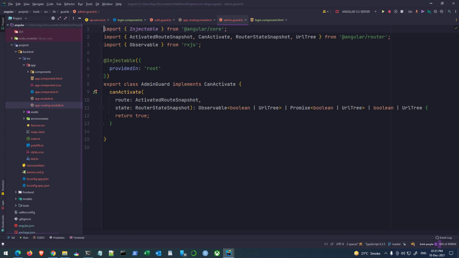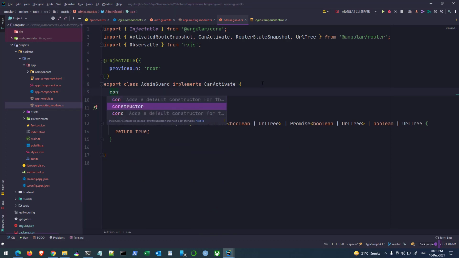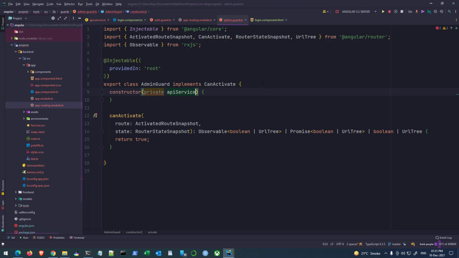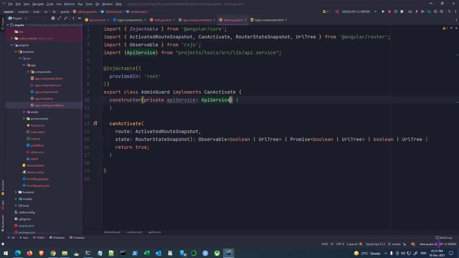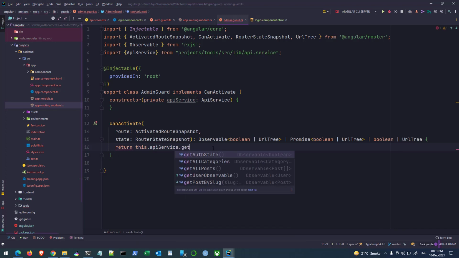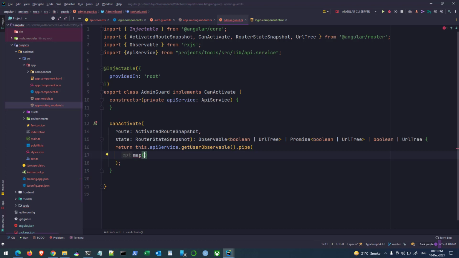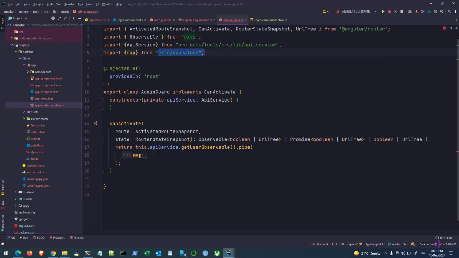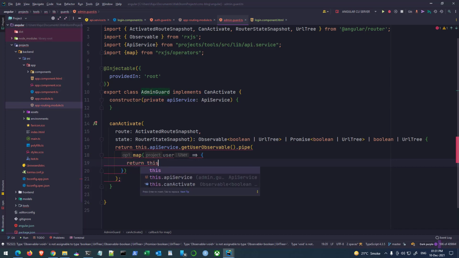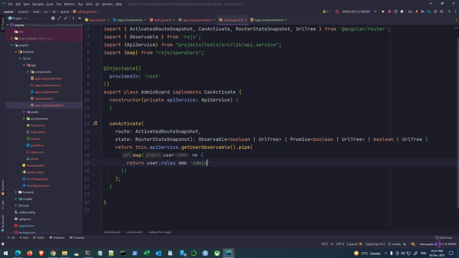in the admin guard again we'll do the same thing, we'll inject the service, private API service, and that's it. And the return statement will return this.apiService.getUser observable.pipe, and we'll use the map operator here. The map operator has to be imported from RxJS operators. So this will return a user of type user, and I'll simply return user.roles equals admin, whether the roles property is admin or not. If it's not, it will return false. If it is there, it will return true.